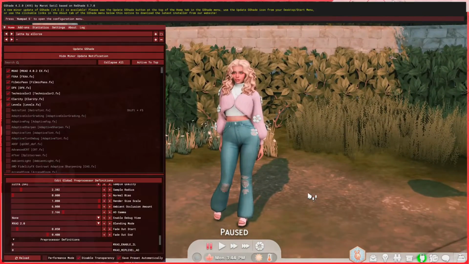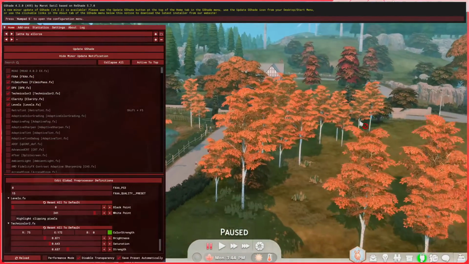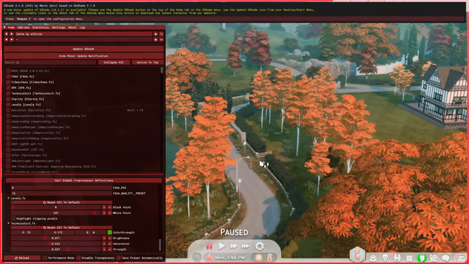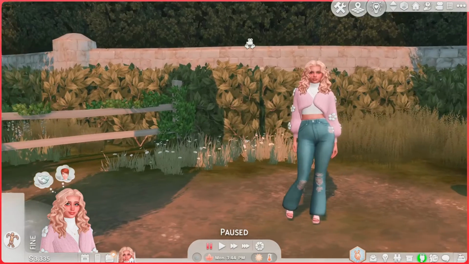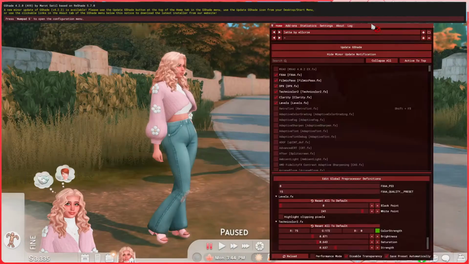Anyways, with this one MXAO is also on, so you can just turn that off. But let me show you. Even with that off, these colors still look so gorgeous. And by the way, we are in Windenburg, if you notice. It's one of my favorite worlds, so I had to do this tutorial in there.